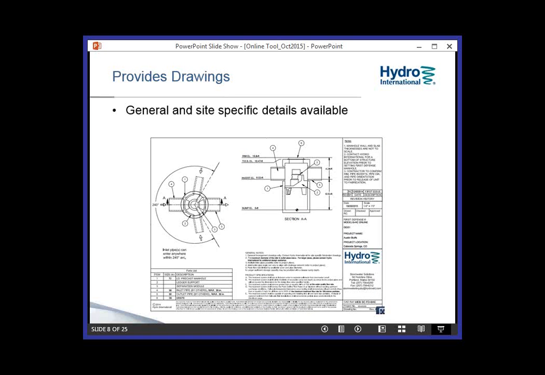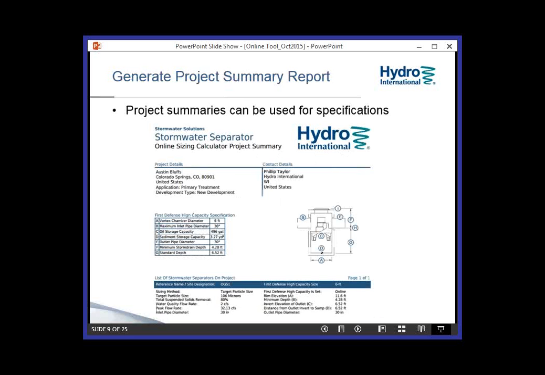The tool generates drawings which can be either generic or site-specific. And also you can generate project summaries for the entire project. So if you have more than one product in a project, you can download the project summary, the performance specs for each unit, and you can use that to generate a specification for contracts, or you can include this document within a submittal to a city for approval for the project.